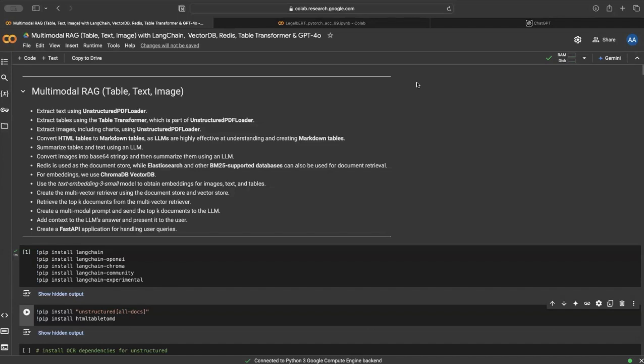Especially when you are handling millions or billions of documents, Elasticsearch is always the better choice as of now. For creating the embedding, we will be using text-embedding-3-small, and its dimension is approximately, if I remember, 1536. That is the size we will be using. Then we will be creating a retriever that retrieves from both databases, our embedding database and our document database, and we will get the top k documents.